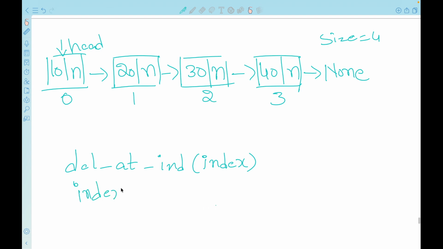If the index value is less than 0, or if the index value is matching with the size, for example if the index value is 4 or 5, do we have indexes 4 and 5 here? We have indexes up to 3, right? So these are the indexes, guys. If the index passed is the size, or if it is crossing the size, then it's not possible to perform the deletion operation. So this is the other base condition here.